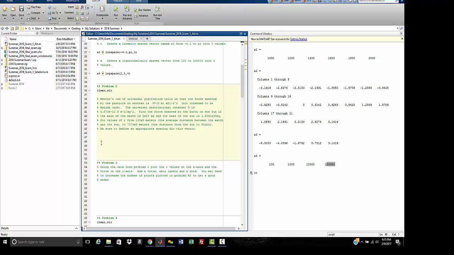For values of R from 150E9 meters, which is the average distance between the Earth and the Sun, to a bunch more meters, from the Sun to Pluto. Be sure to define appropriate spacing for this vector. Yeah, okay, because if we're going from 1E9 to, this is basically 7E10, if you go by 1, that's going to be a lot of digits.